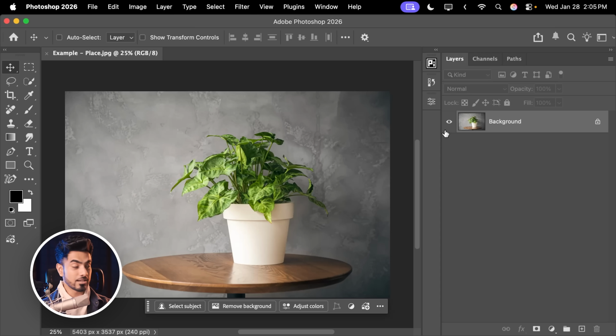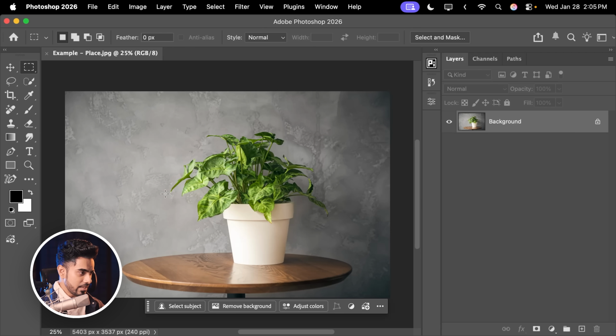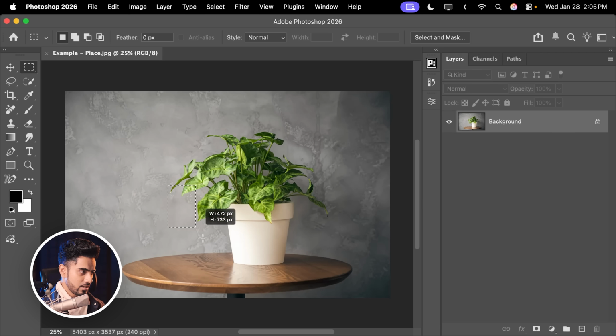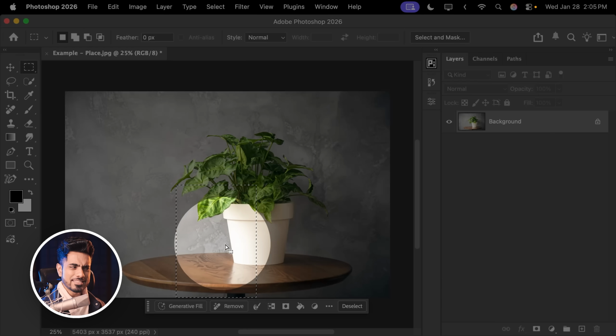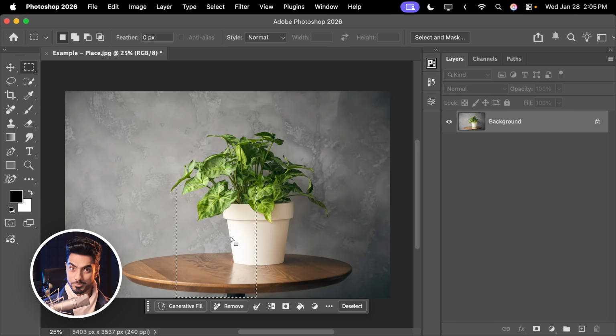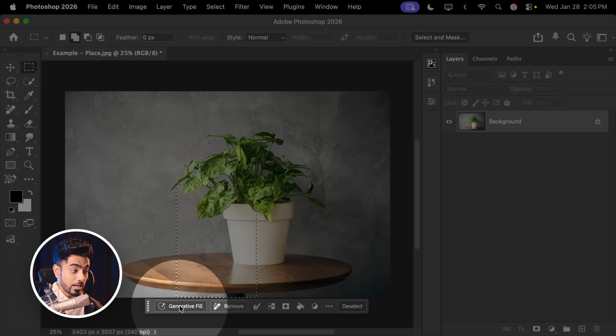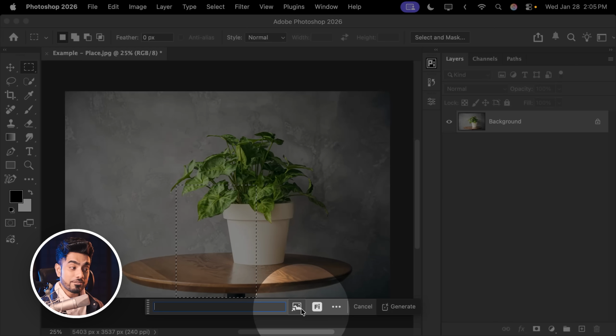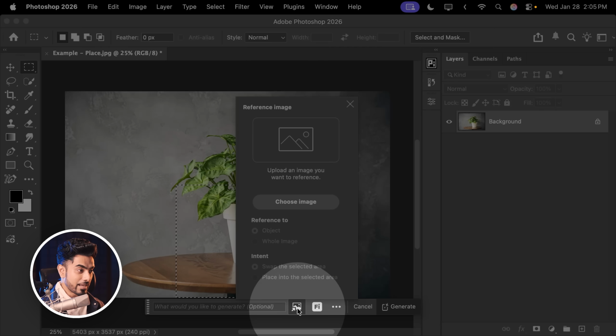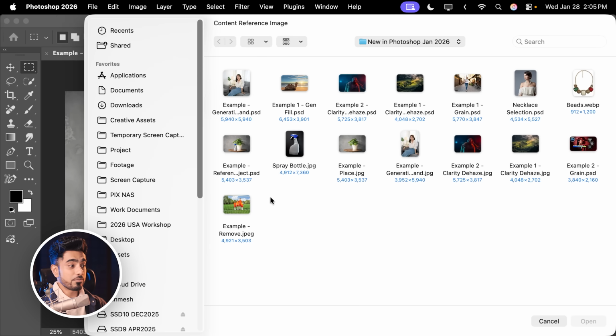Now with this new generative fill and expand, you have access to another new thing, and that is reference images. And you can do a bunch of things with it. For example, here, let's make a selection, a rough selection like so. And I want to place something here without destroying the original background. Here's what we do. Click on Generative Fill, and here is a reference image option. Let's click on that, click on Choose Image, and pick whatever you want to place. So spray bottle, hit open.